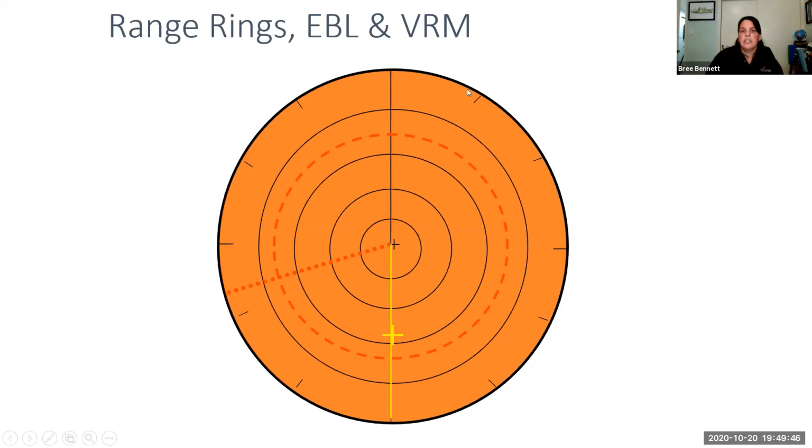Using your range rings, your EBL and your VRM, you're just finding where something is in relation to you. And that is what we're going to be looking at when we go to our paper plot. So if you see that blip on the screen, in order to transfer it to the paper plot, you get the range and bearing from you to transfer it to the paper plot. So those are the two pieces of information that we're going to be using a lot. And how you get those is by using your EBL or VRM. And in modern radars, you can just use your cursor as well.